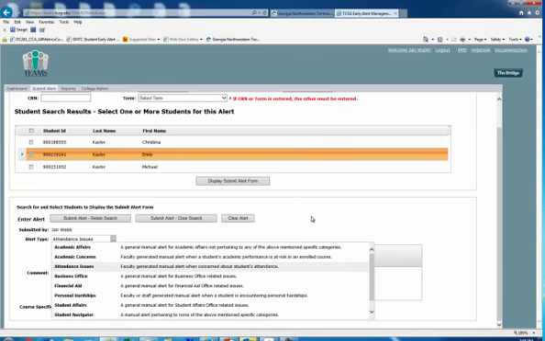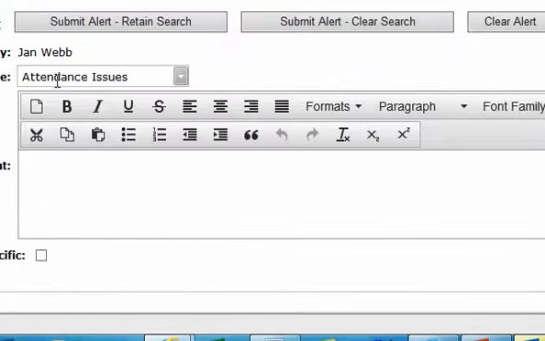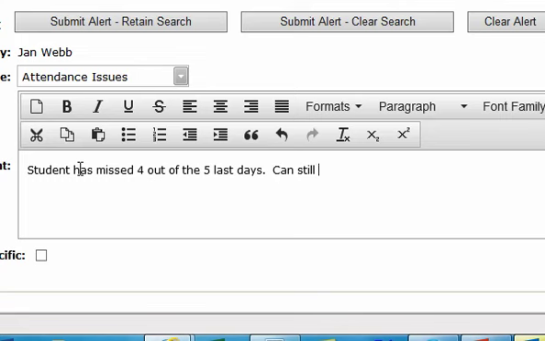So let's just say that this student is having attendance issues. Again, you have to submit an alert type. Let's just say student has missed 4 out of the 5 last days. Can still pass, but cannot miss any more days.